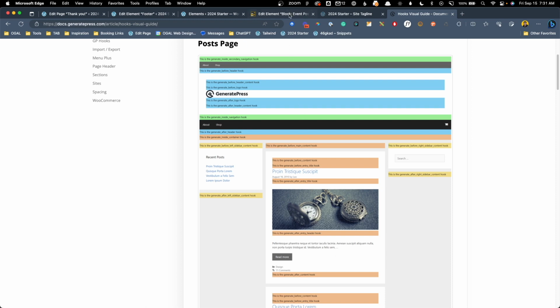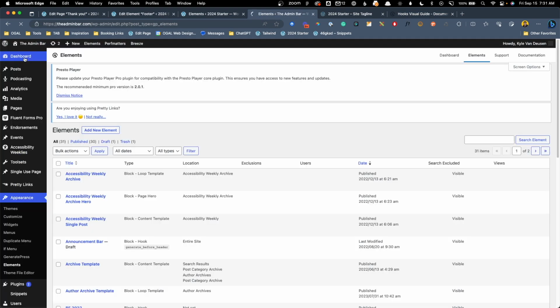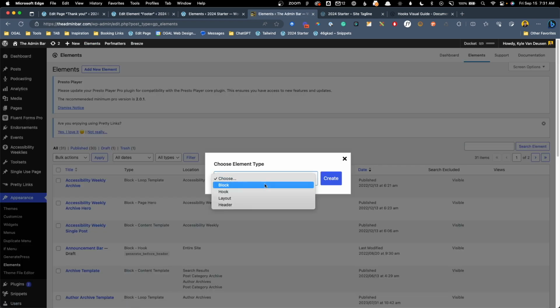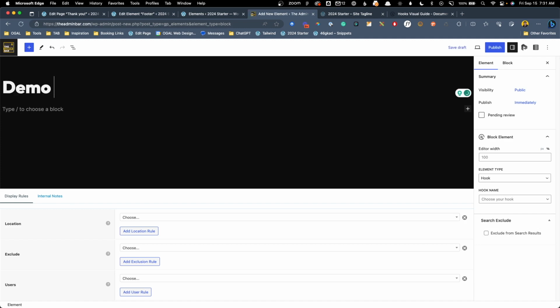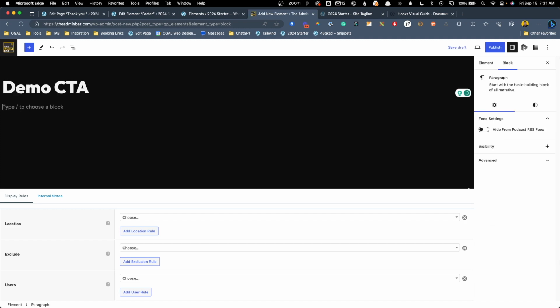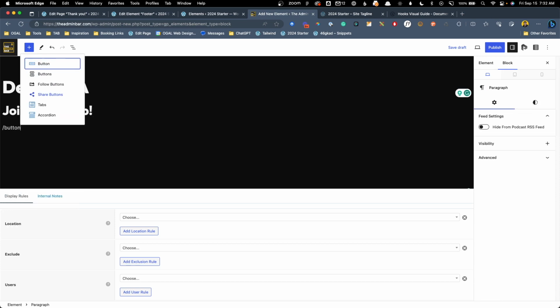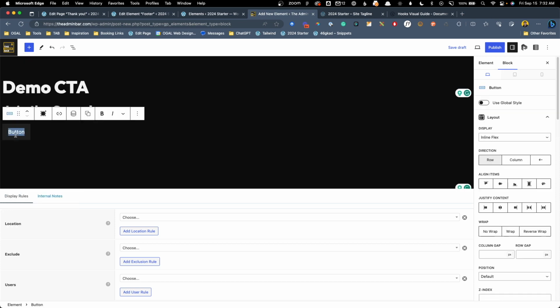Now, to demonstrate this, I'm going to go back to our admin bar website where there's lots of content already built in. And we'll go ahead and create some kind of simple call to action that we can hook in dynamically anywhere on our site. So here I'm going to go to the elements and we'll add a new element and we'll call this a block element and we'll say demo CTA. Now, just for the purposes of this demo, I'm going to do something really simple here and we'll just do a headline block and have it say join the group, and then we'll do a button underneath it and we'll say join now. And we'll just go ahead and give this a link.